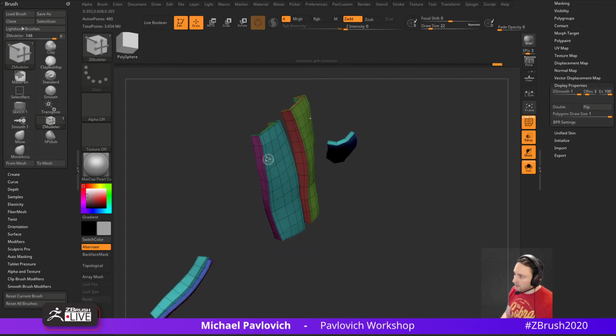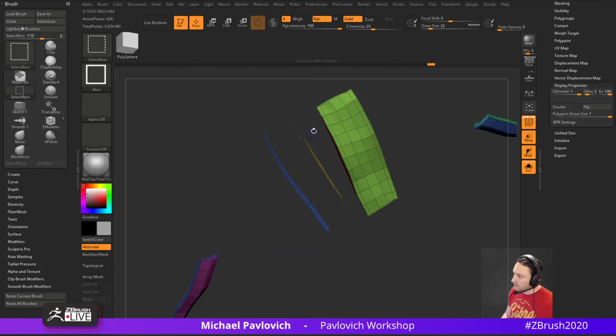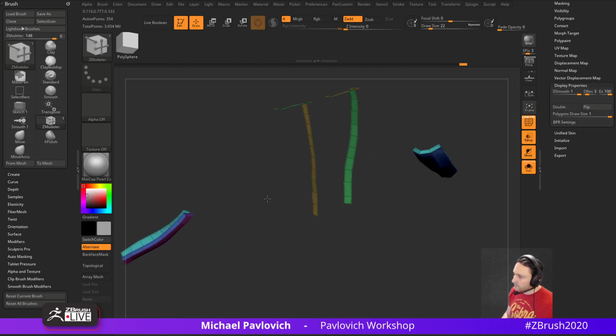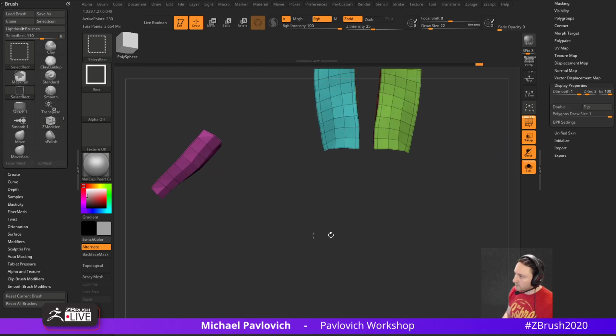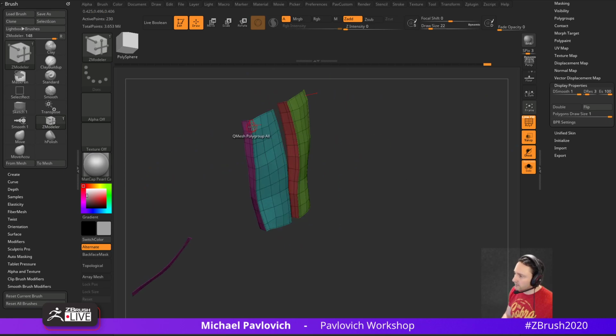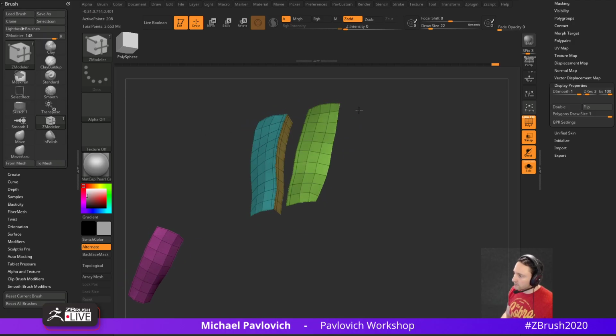I'm going to take these polygroups here and grab these ones again. I'm going to say delete hidden. If I wanted this to be rounded, I can just go in here and say insert single edge loop, hold down Alt, and just get rid of those.